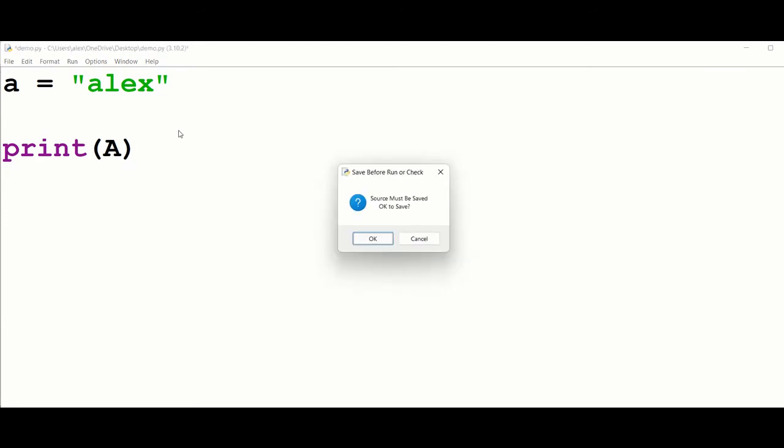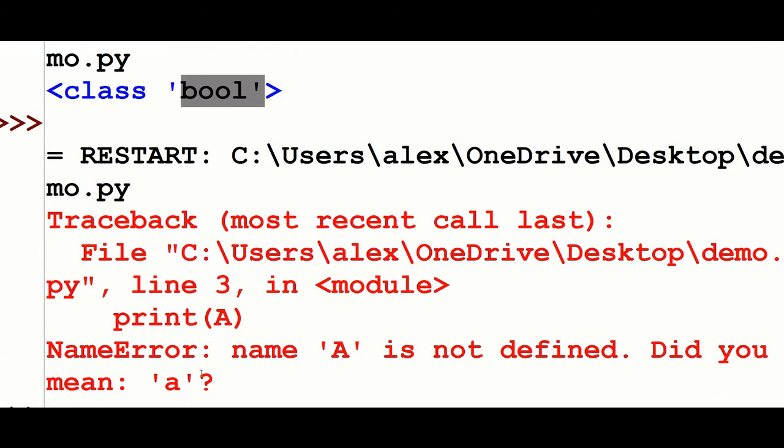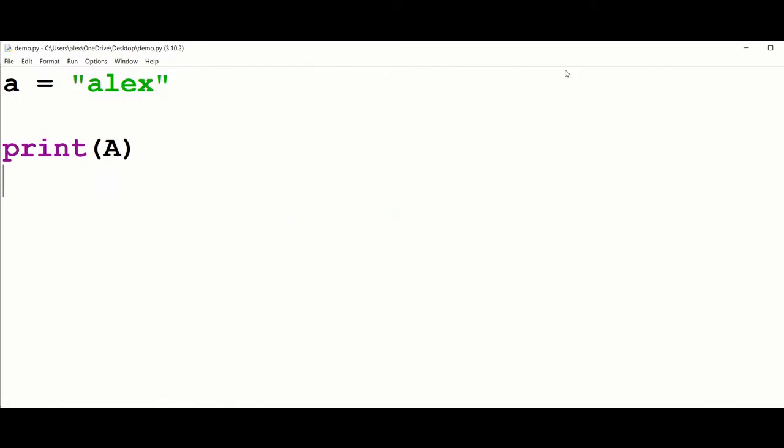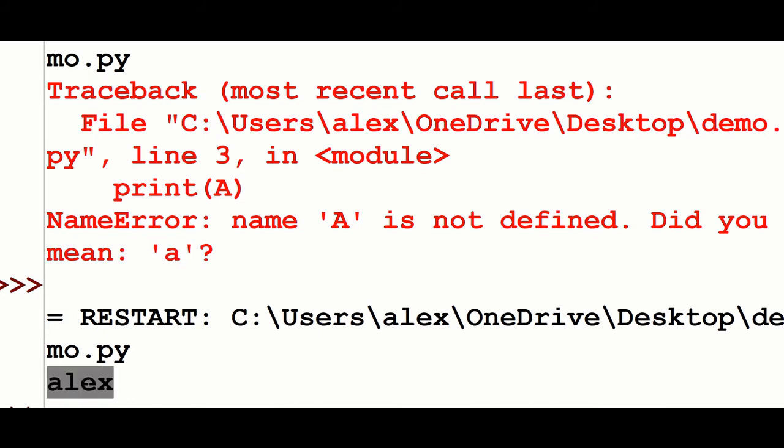So let's try to run this. It will give us an error. It will suggest a small letter a for us. So let's try to fix that mistake. We have to put a there and run the program. It will give us Alex.